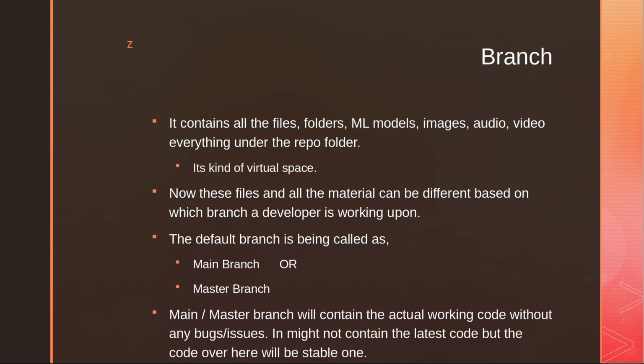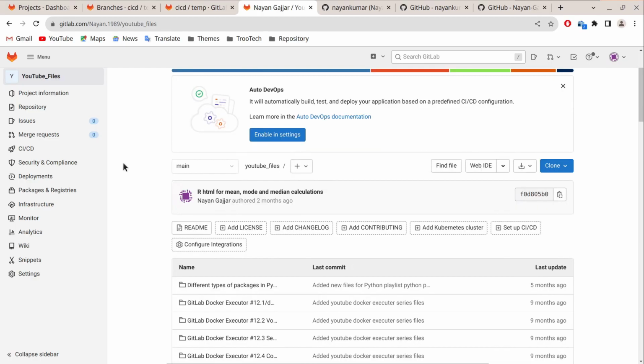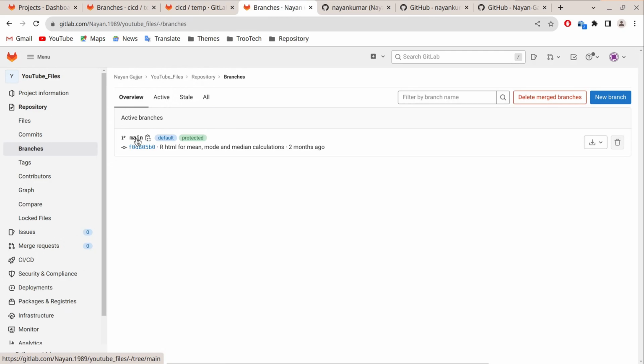Next term is branch. What is a branch? It contains all the files, folders, models, images, audios, videos, everything under the repository folder. Again, it is a kind of virtual space. Let me go to the cloud-based GitLab. Over here, let me go to this repository and then to branches. Then I'm clicking on this main.